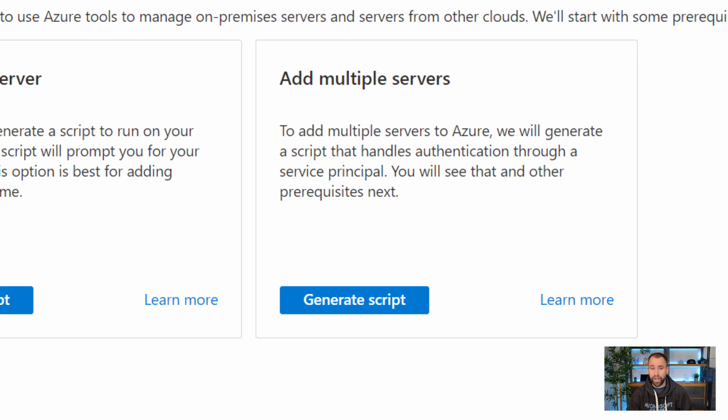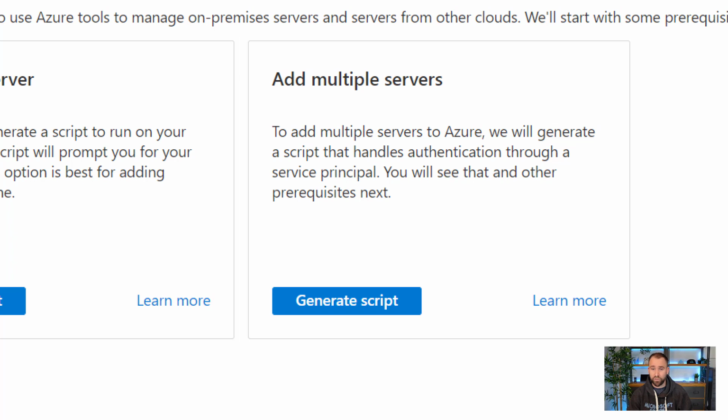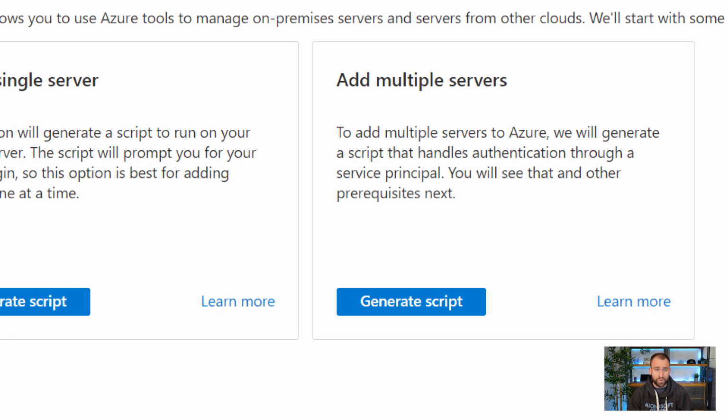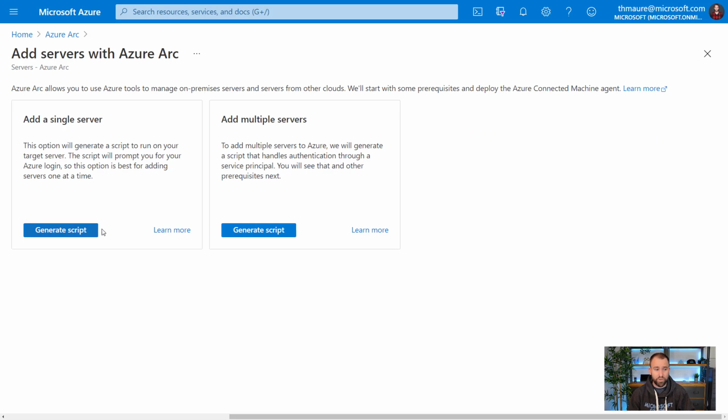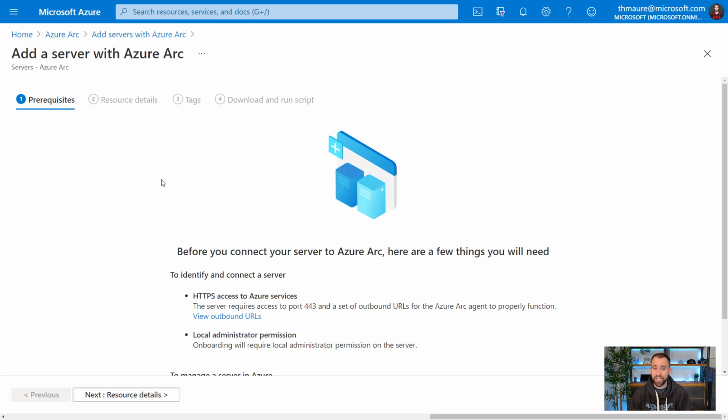So we have a way called add multiple servers, and the difference is in the registering of the server. In that case we create a service principal which has the only rights to onboard servers to the Azure control plane and doesn't have any other permissions. So now you can use that script, build an automation and run it against hundreds, if not thousands of different servers. Now, for this demo, we're just going to create a script for the single server.